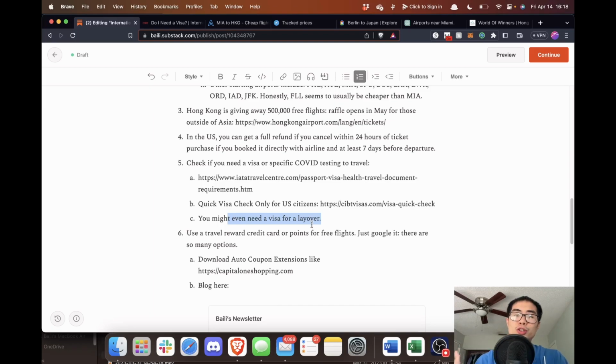Remember to check if you need a visa even for your layovers, because sometimes you do. Visas are generally really easy to get, but it depends on the type of passport you have and where you want to go.